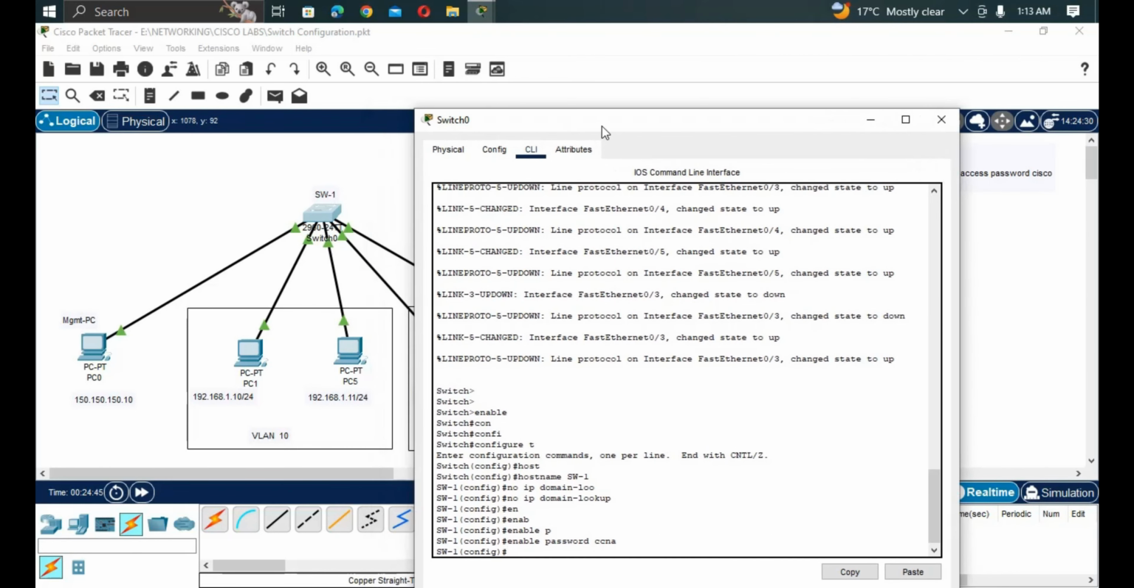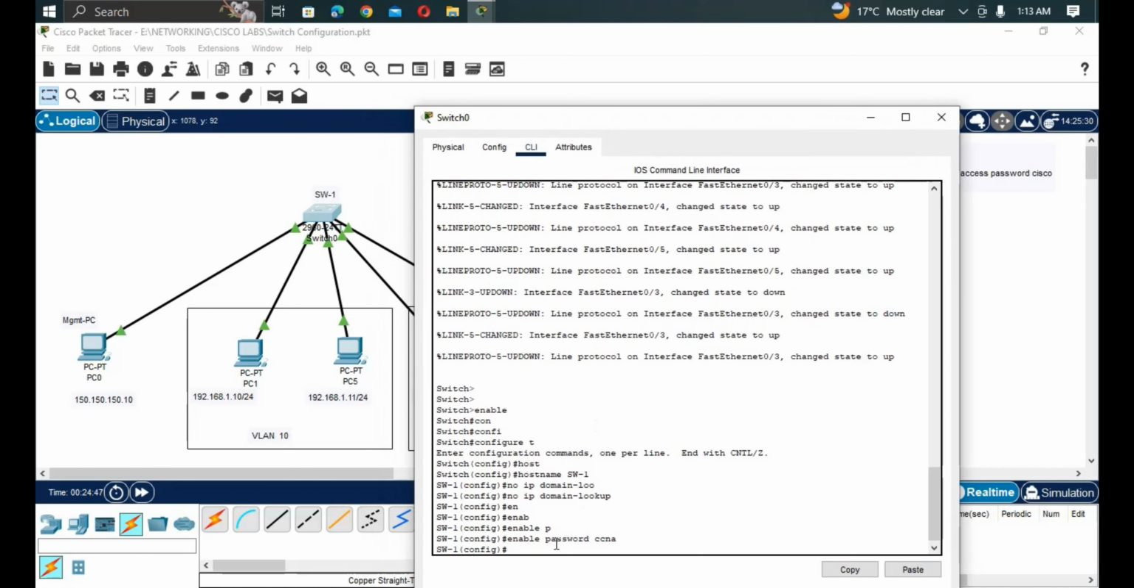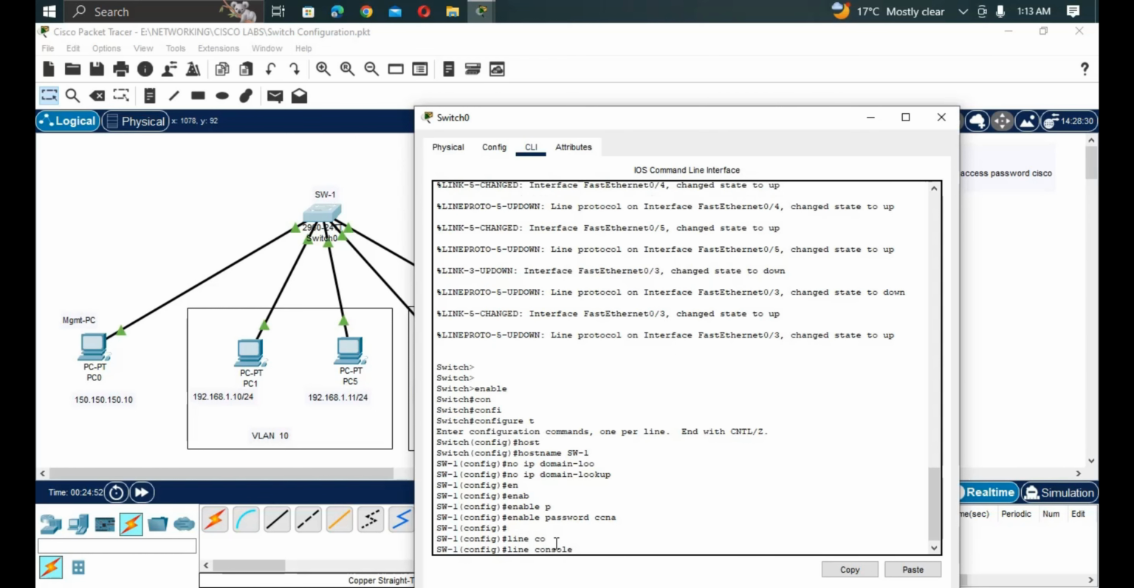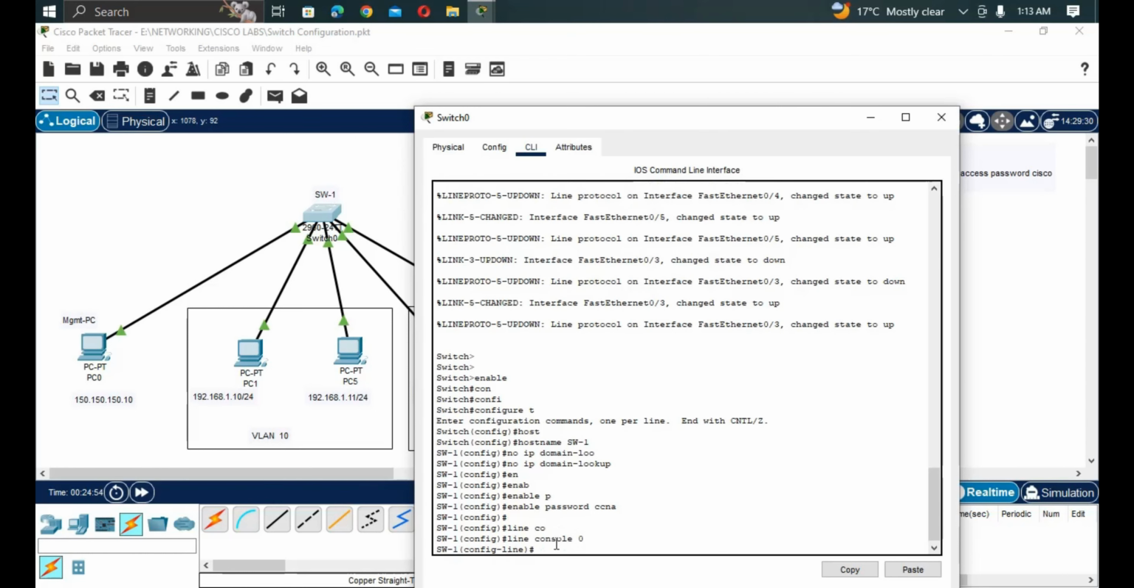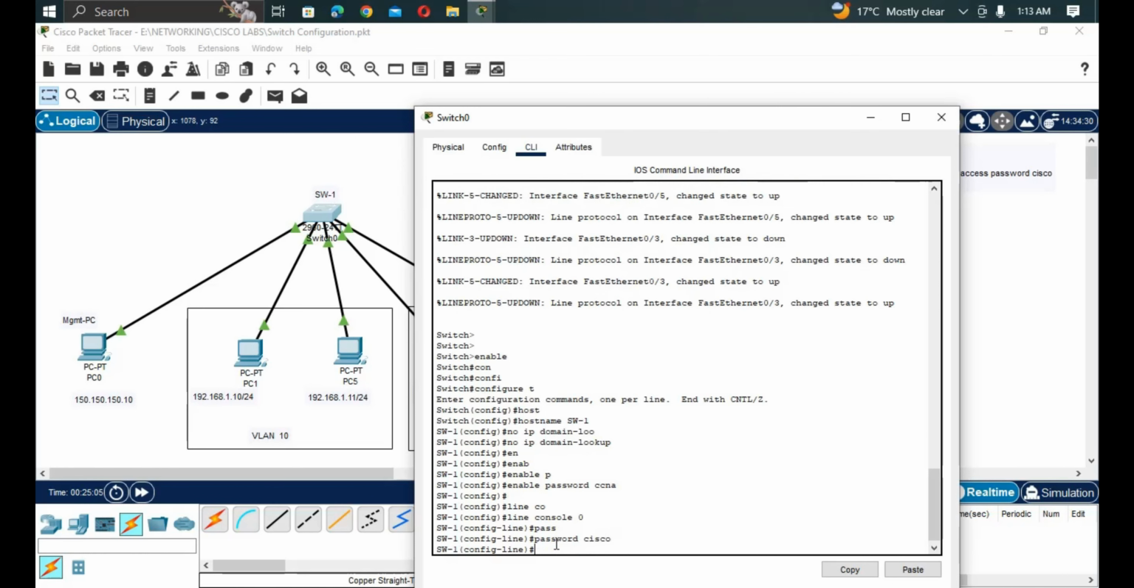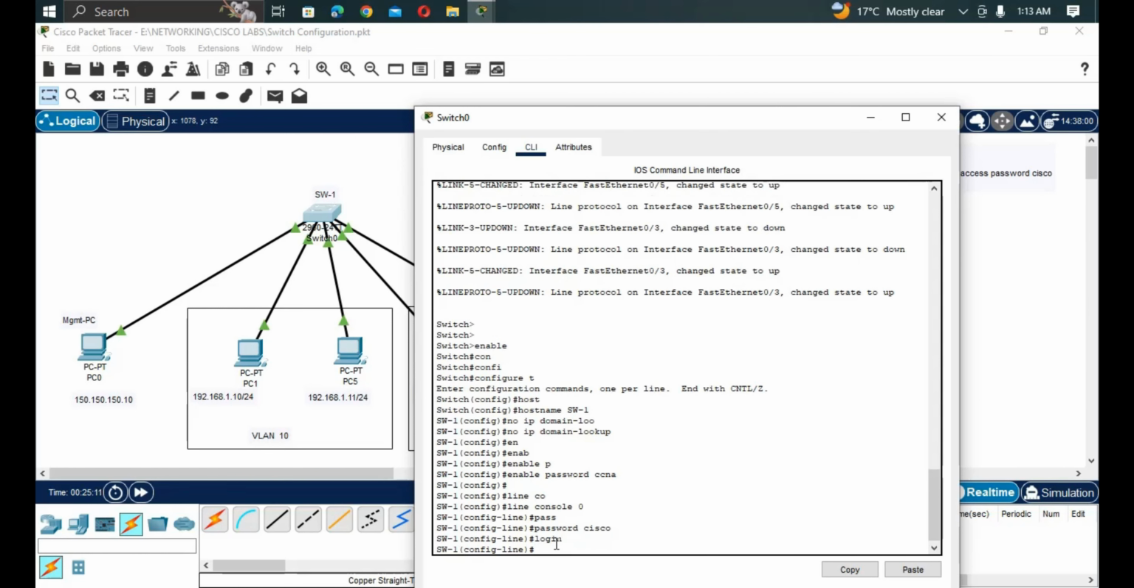The device access password, that's for the console port. So enter line console 0. Our password here will be set to Cisco. Then type login so that every time you try to log in, they ask you for the password. Then you exit.